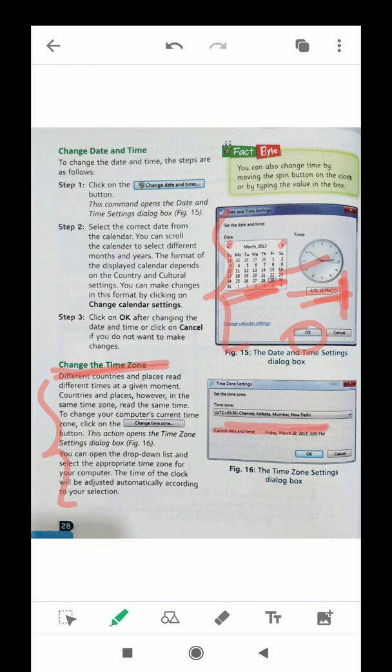Suppose in India we are using this one, 5:30 Chennai, Kolkata, Mumbai, New Delhi. Okay, then after you click here, you will be able to change your time zone. The time of the clock will be adjusted automatically according to your selection. Understood?